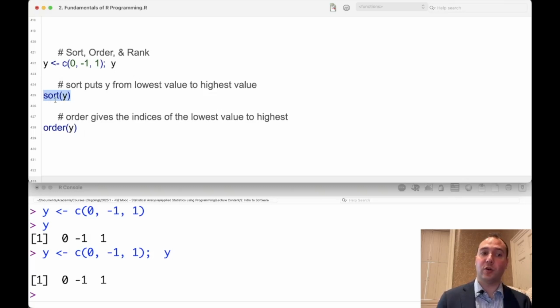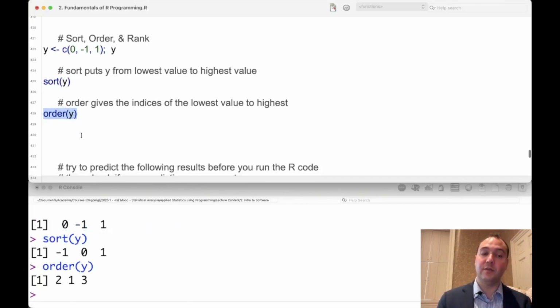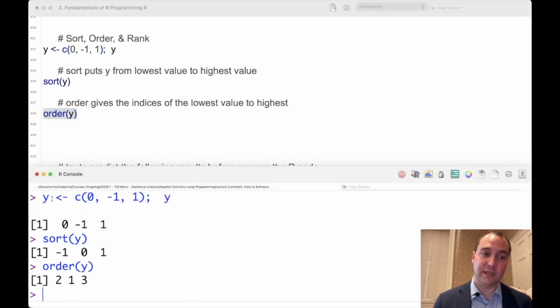Okay, so sorting y will put them in order from lowest to highest: -1, 0, 1. Order will give you the index number of the sorted values. So for example, originally y is 0, -1, and 1. If we sort them, it's -1, 0, 1, just the values in order.